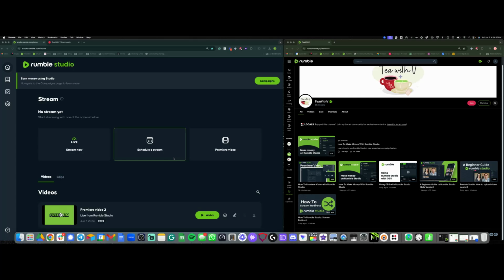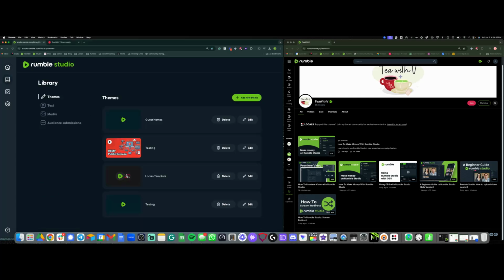So you'll see here on the left side of your screen, I'm within Rumble Studio. And on the right side of my screen, I'm just on a Rumble channel. The right side of the screen is going to be the user experience, and the left side is going to be the creator experience. So, being the creator, the first thing we want to do is go to studio.rumble.com and then select the little book icon.